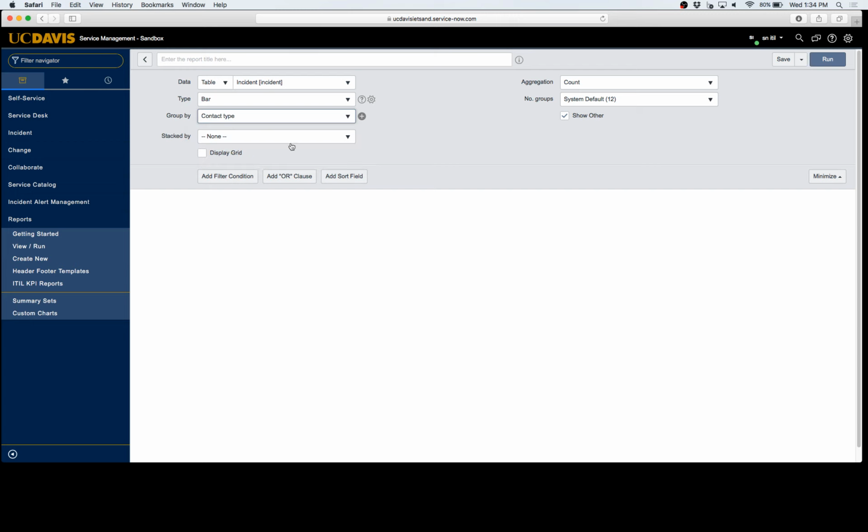So what this is going to do is, from our previous videos, the contact types we have for incidents: phone, email, chat, walk-in, self-service, service hub. Those are all variables that you can report against. Stacking is an advanced feature. We'll get to that next week.